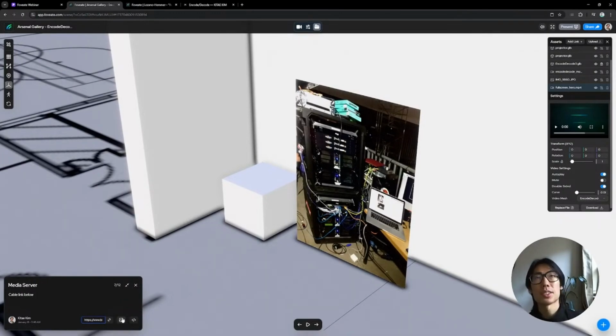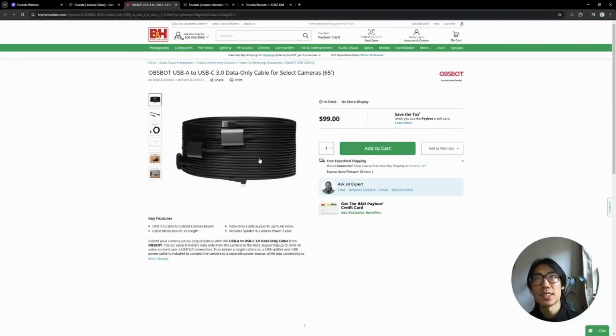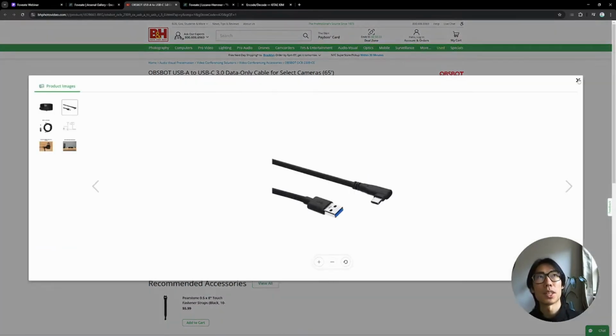And TouchDesigner was the software that was taking the camera input, tracking people with that, and then updating the installation based upon their position in space. So if you click this link here, this now links directly to that specific cable. You can see this was an OBS bot, USB-A to USB-C cable. That was 65 feet long, cost $100, but this is what we needed for the project.